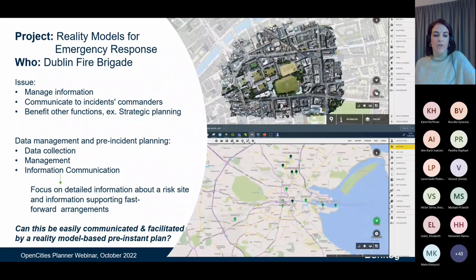Their data management and pre-incident planning was divided in 3 phases. The first one was data collecting, taking information in digital forms, for example, fire safety management data and external data sources, for example, from national map agencies. The second one was to manage those data, like to validate, enrich, link, update and secure them.